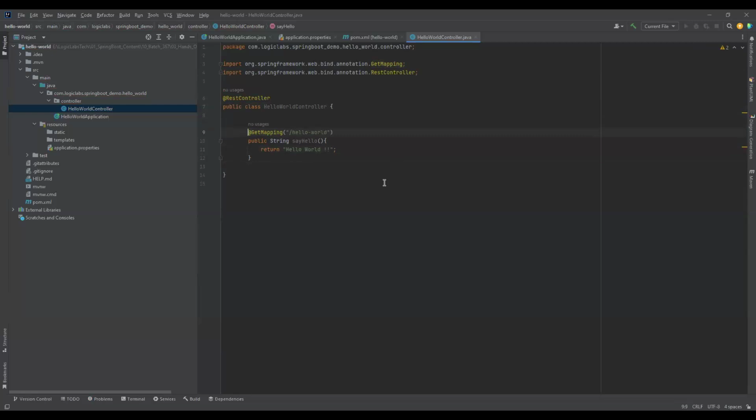So what is GetMapping? Don't worry about it, I'll explain in detail. I'm just typing it. Whenever I hit it, I've exposed an endpoint now. So what is the endpoint? Slash hello world. It's my RESTful endpoint. If I type it in the browser, it has to give me the hello world. That's it.